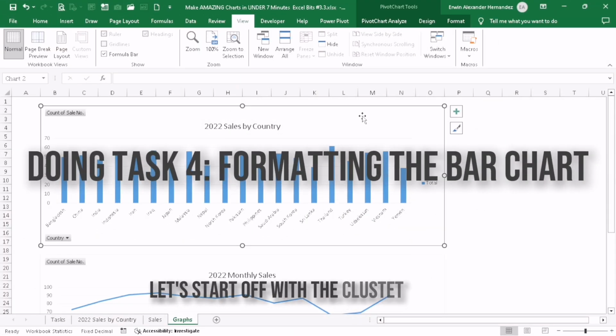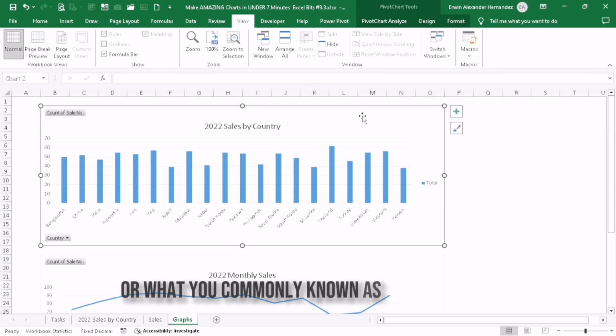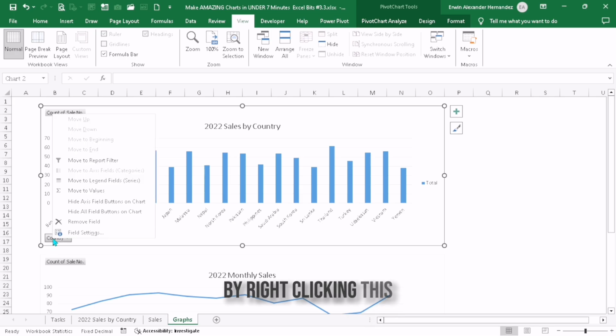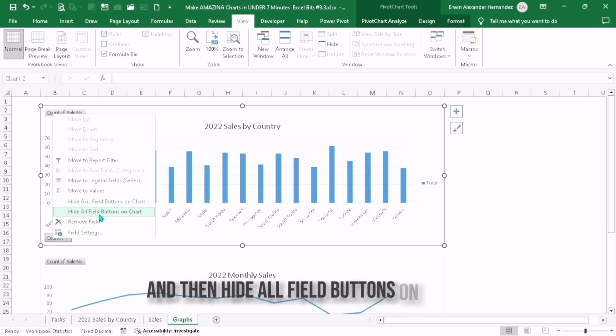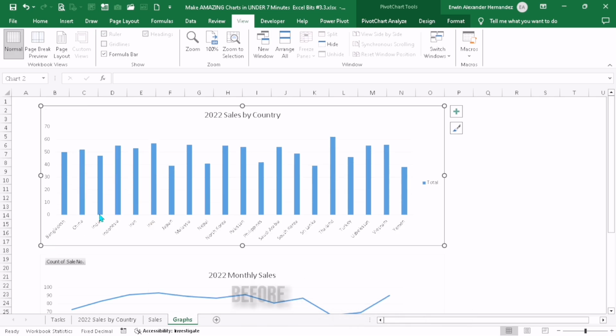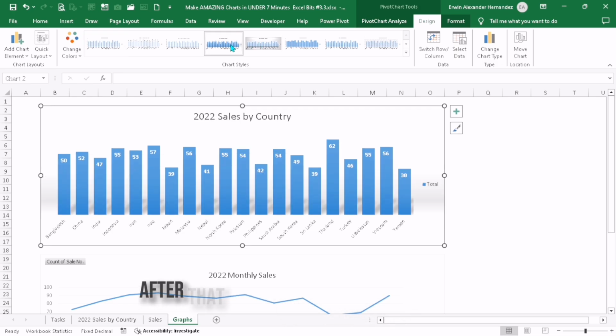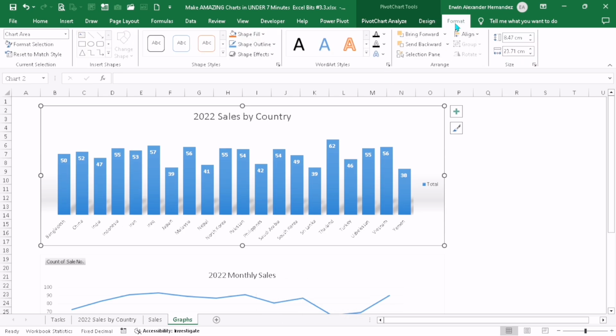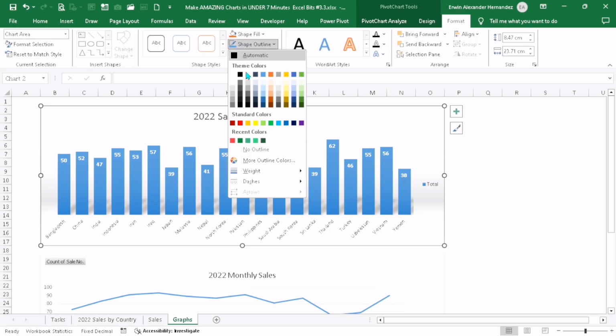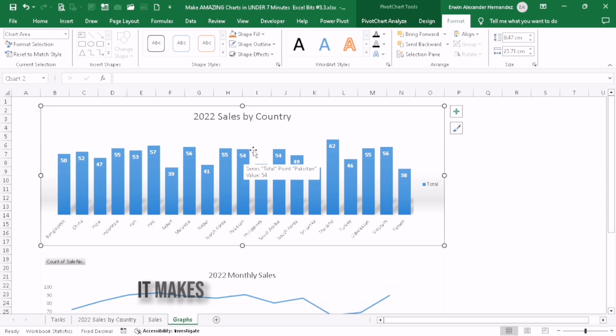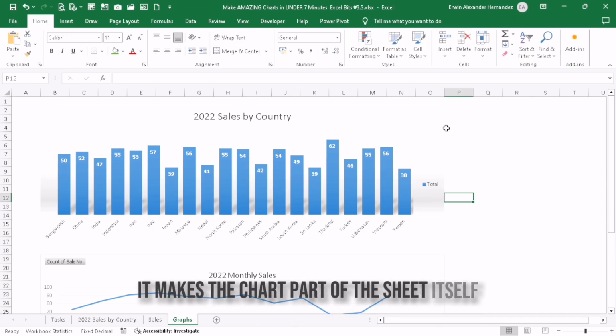Let's start off with the cluster column, or what you commonly know as the bar chart. We will first hide all field buttons by right-clicking this, and then hide all field buttons on chart. Before we continue, we'll change the chart style to a specific one by going to Design, and then selecting Style 4. After that, we will select the chart itself, go to Format, Shape Outline, then No Outline. It makes the chart part of the sheet itself.